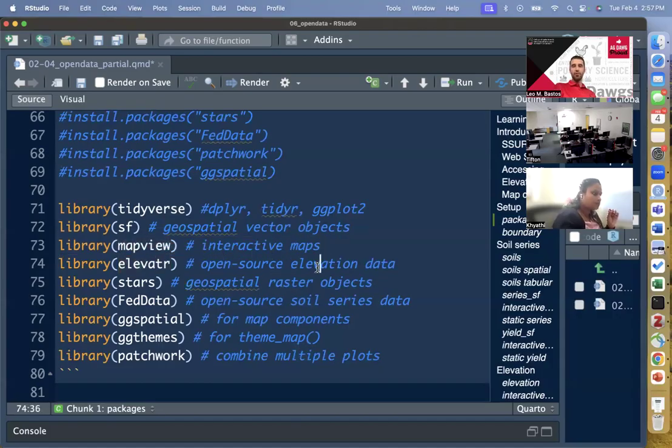Elevatr is going to be the package for open source elevation data. Stars is the package that helps us with raster geospatial data. I'm sorry, SF is vector. Stars is raster. So SF, vector, would be polygons, lines, points. Stars is raster, so raster would be either an image, like an NDVI map, or any layer that's continuous in space. And we'll talk more about what I mean by this. But in this case, elevation is going to be in a raster format. So that's why we need this package.